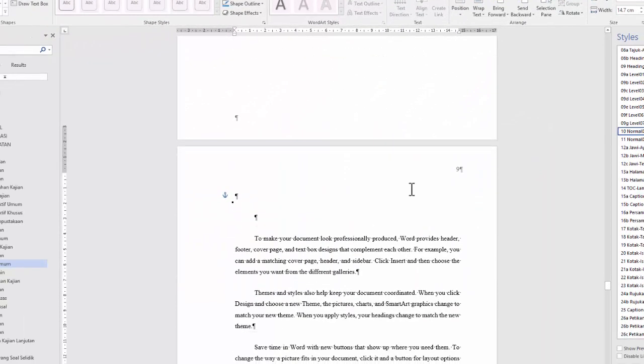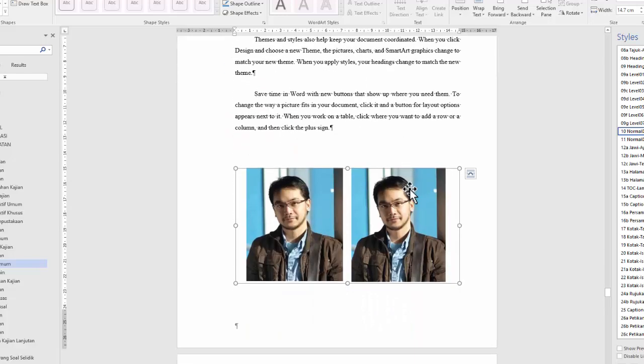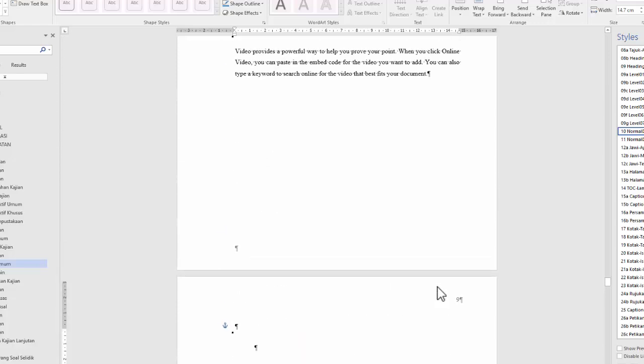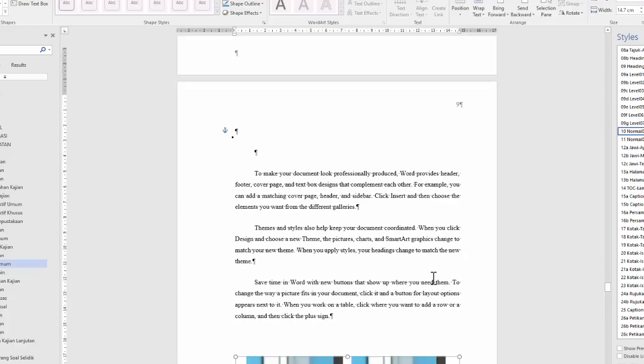Now be careful, because once you do that, something funny might happen. In this particular case, your image suddenly jumps into a new location, which doesn't make any sense at all.